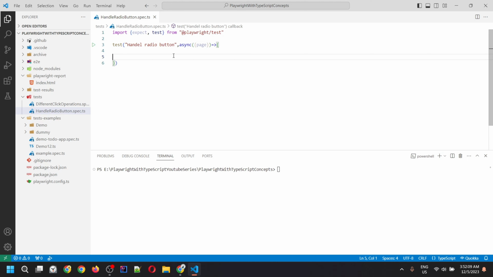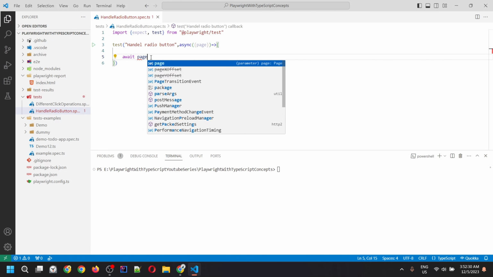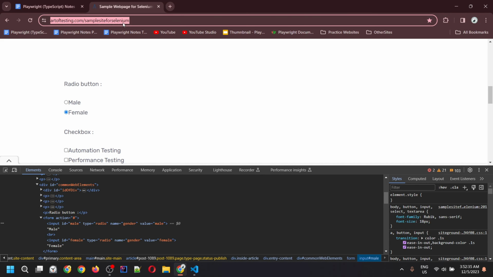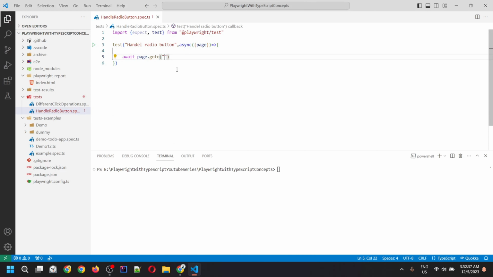Now let's go to Visual Studio Code to see the practical example of how we can check the radio button and insert the assertion. Here I have already created one test file, handle radio button, where I have imported test and expect from the Playwright test and used this test block to write our script. Now let's go to this particular link. So, await page dot goto, and then put this link here.